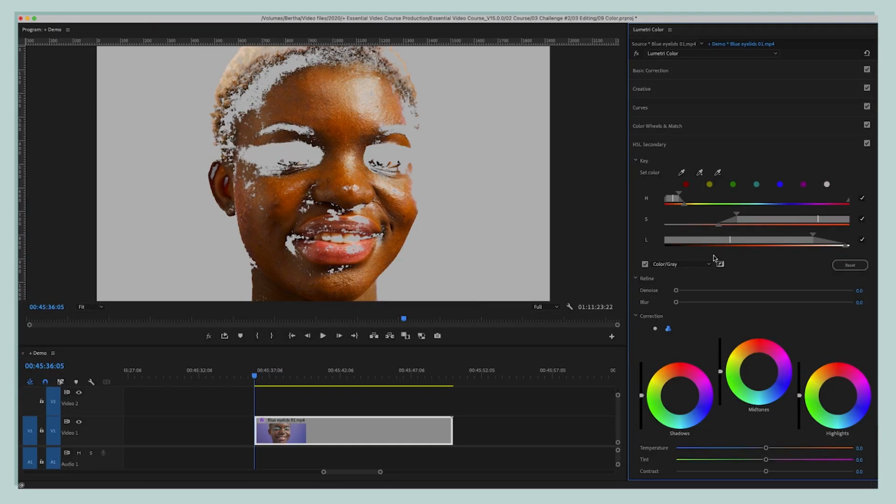Okay. Next, I want you to notice that the edges of our selection here, or our key here, are looking kind of blocky and pixelated. And so to smooth out that noise, I'm just gonna go over to this slider here called denoise, and I'm gonna drag it up. Then I'm gonna go down here and increase the blur, and that is going to feather the edges of our selection so that our selection blends nicely with the rest of our image.